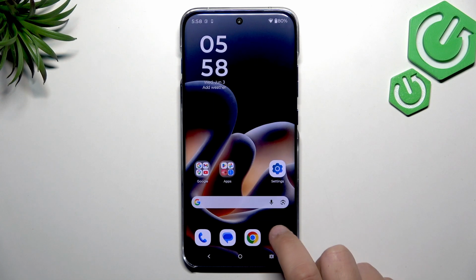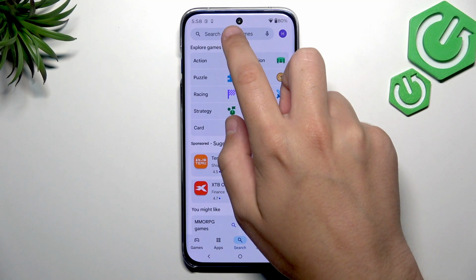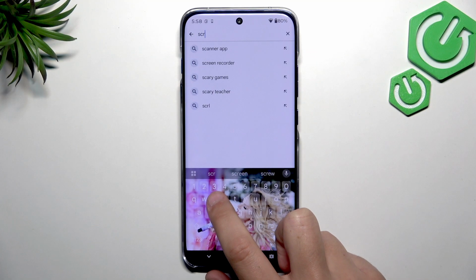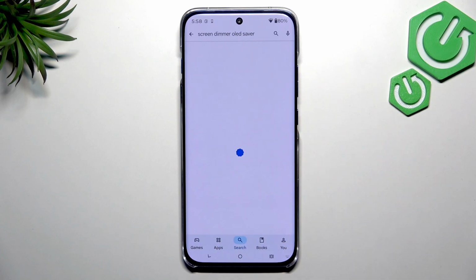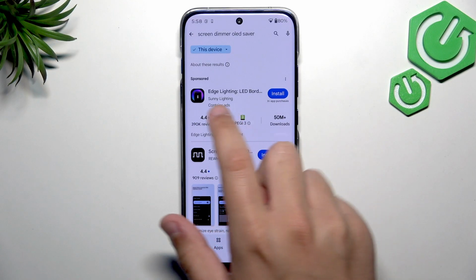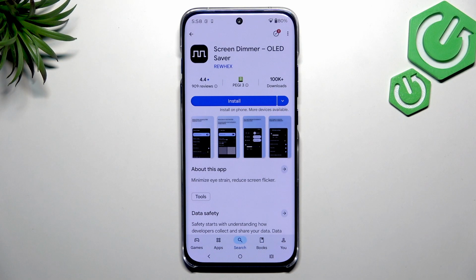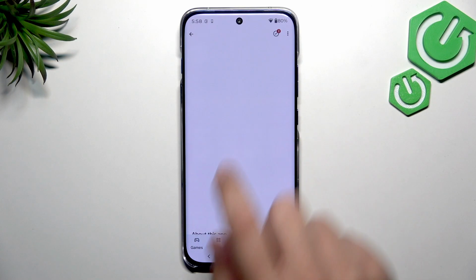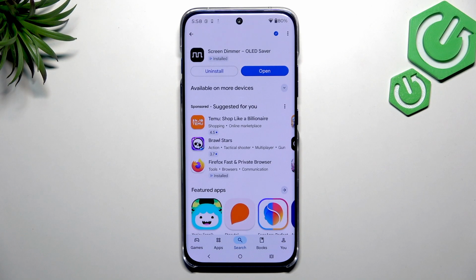After that, we're going to go over to the Play Store, click search, and search for screen dimmer and then OLED Saver. Now, we're not going to download any sponsored apps. We need to download the screen dimmer OLED Saver made by Ruhex, and here we're going to click on install. It's less than 1.5 megabytes. So now it is installed.